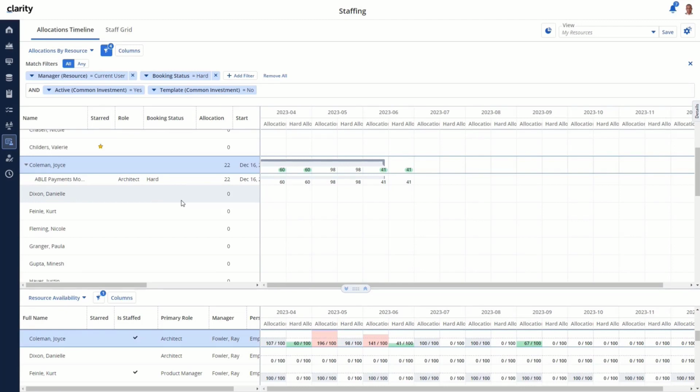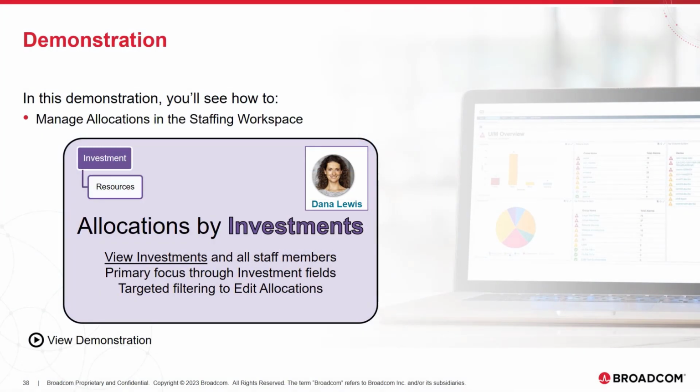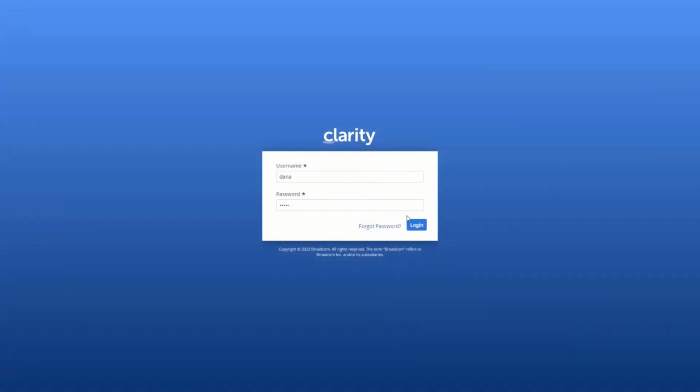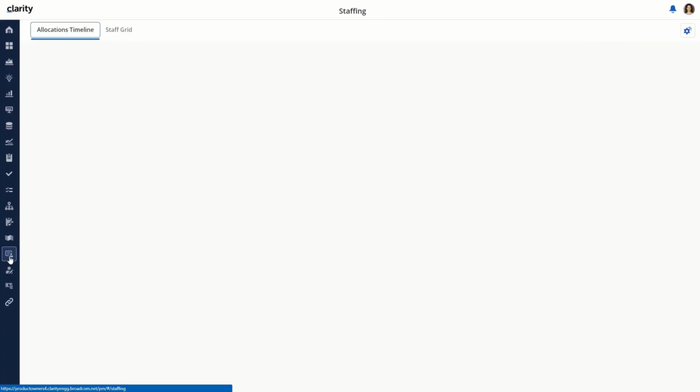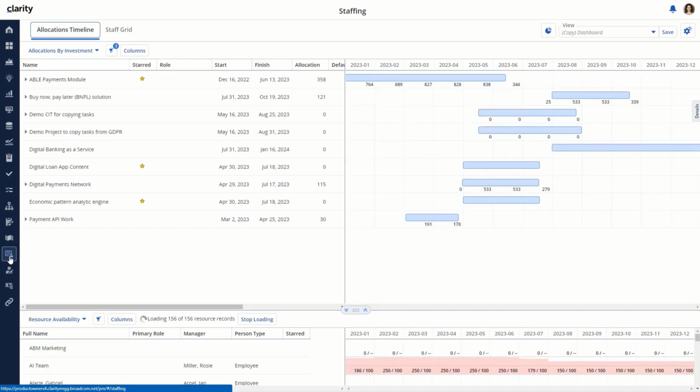We'll do a second demo in a minute for the allocations by investment with Dana. In this demonstration, you'll see how to manage allocations in the staffing workspace from the perspective of our investment manager, Dana Lewis. We'll log into the system as Dana and focus on how the allocations by investment workspace works with respect to her duties in doing staffing.